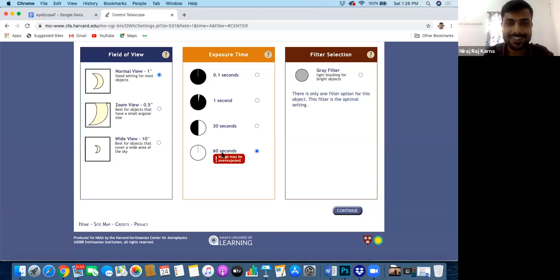So it says that the image may be overexposed. Okay. So if you choose options which are not appropriate for you, then the NASA Microobservatory will tell you the correct or appropriate options to choose. So with 60 seconds the image may be overexposed. One of our teachers said 1 second. Let's try 1 second. So 1 second is also overexposed. Okay, so just take the smallest one.